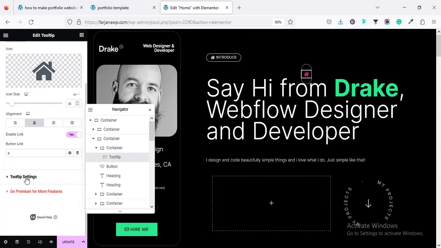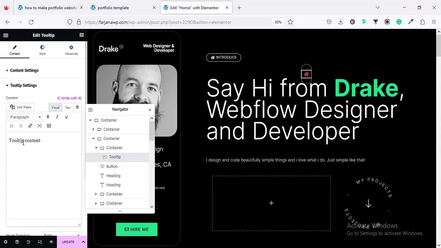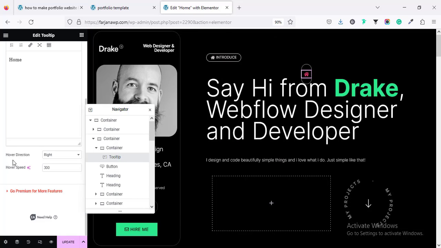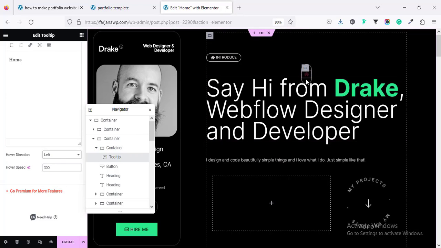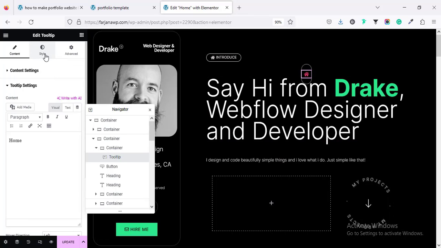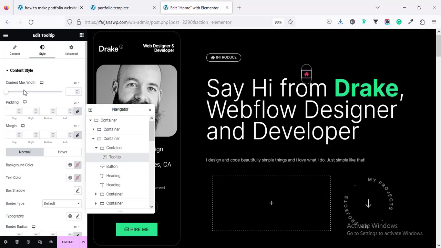Then tooltip settings, here will be text. I am changing it to home. So when I hover over, it will be a tooltip with text, and hover direction, it will be left. So now it will show on left. And then going to style tab, content maximum width, we can leave it. So I will add all this with the custom CSS.